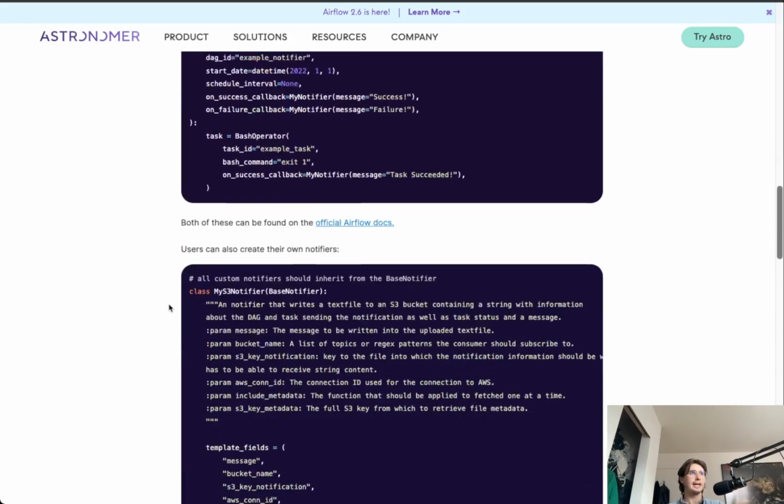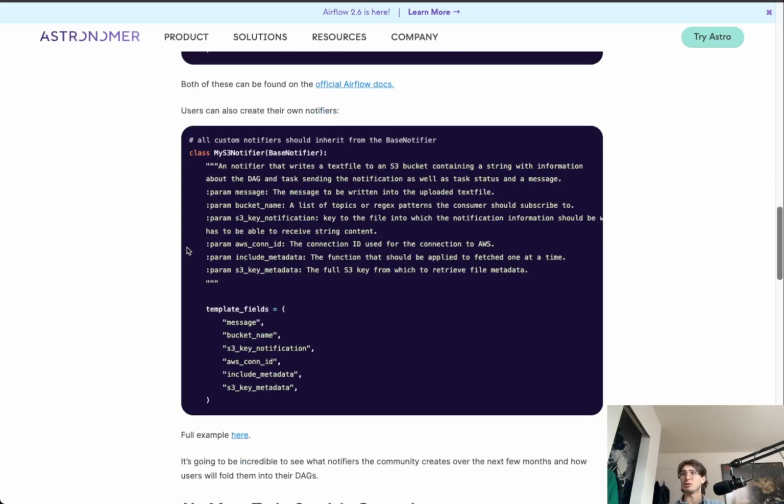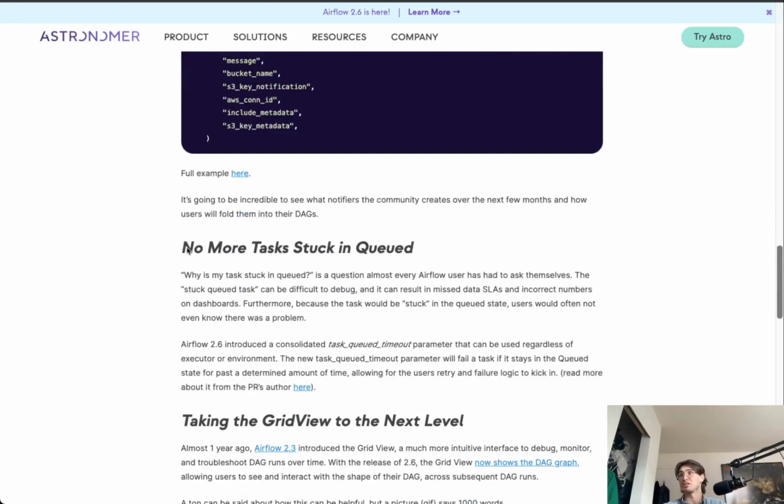And you can extend this even more. You can predefine all your connections to Slack, email, so that every time you call this notifier, it can just leverage those existing connections. You don't have to rebuild it for every DAG. So really excited to see what people do with this, and how it makes notifications in Airflow just much, much simpler.